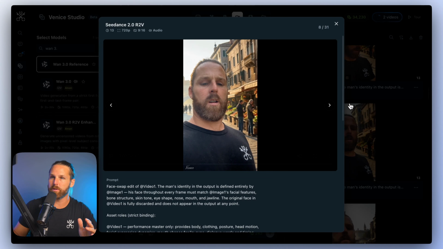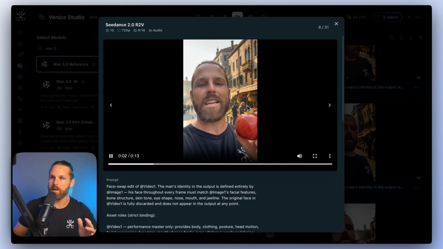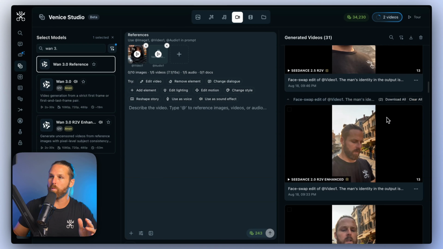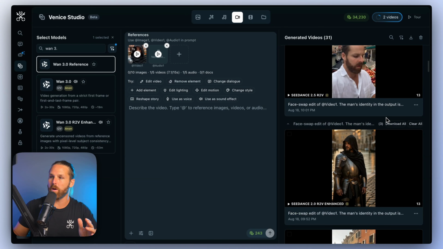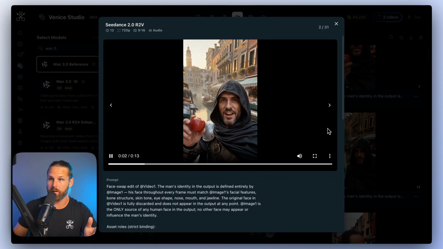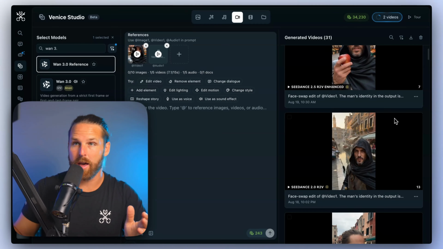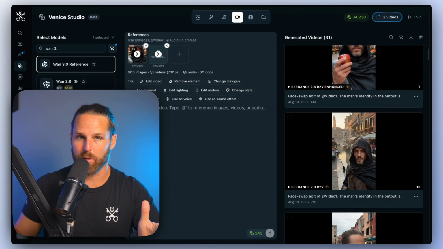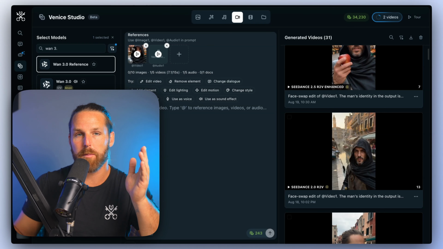Sometimes, some of the references just won't work. Sometimes it'll work on the background swap, it'll work on the character swap, but not the voice. And that's just the nature of still where we're at with AI video generation models. So the trick is we have to go step by step now.